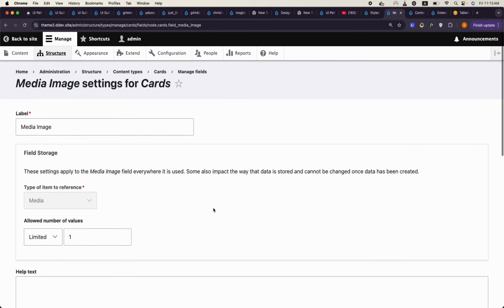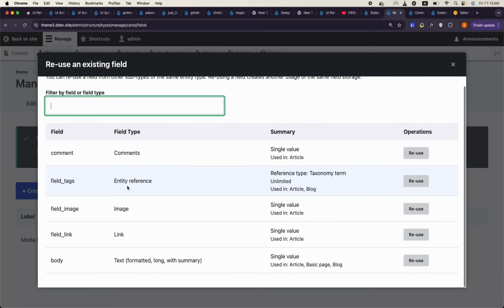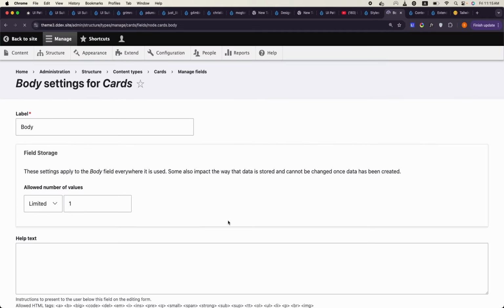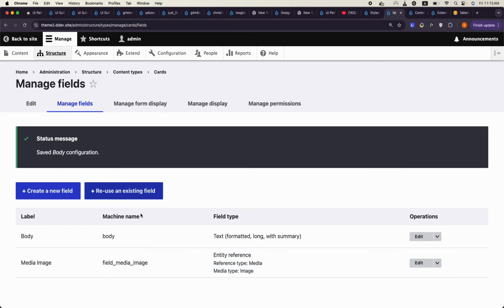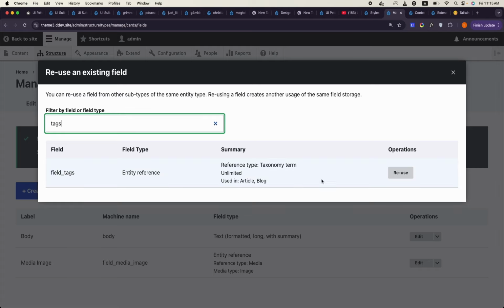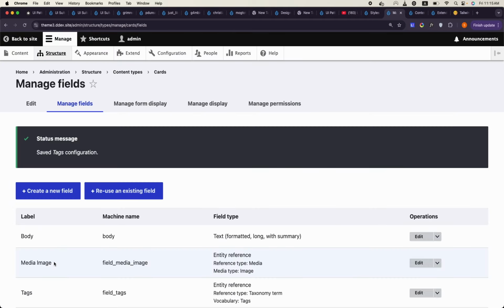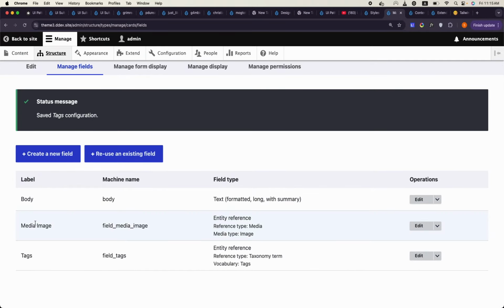We already have these, so we can reuse them. And then the body field and the tags field also. Fields for tags. Clear? So body, media, image, and tags.